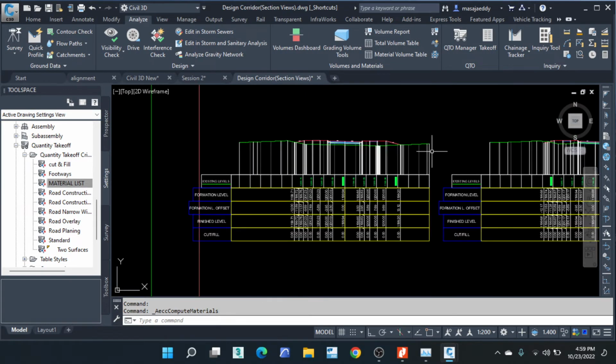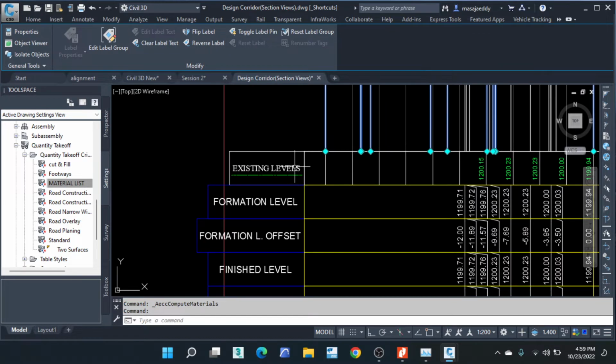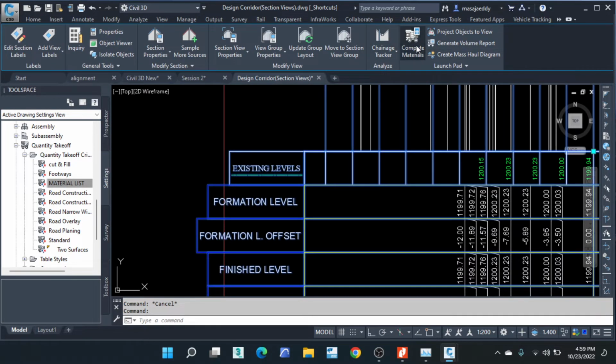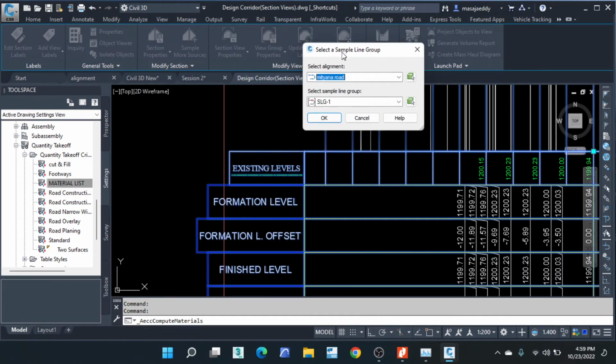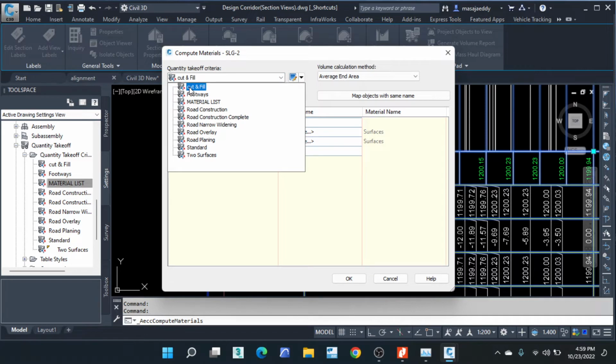So once you've done the criterions, you highlight the section view. You come to compute materials. Unfortunately, we had two sample line groups. I'd only chosen the first one, which is not related to the surfaces that we are using. So I selected the second sample line group, and now they are telling us we need two criterions.